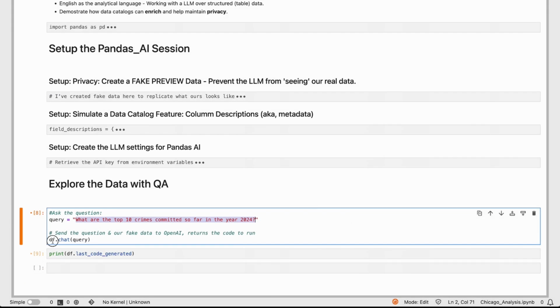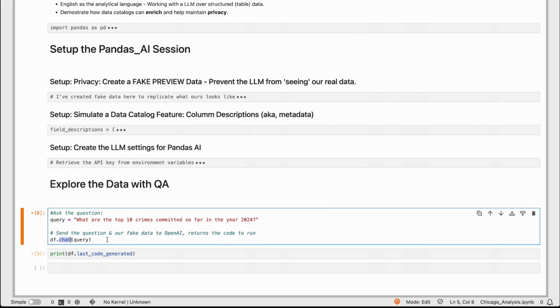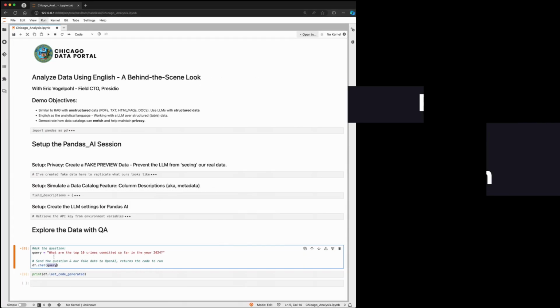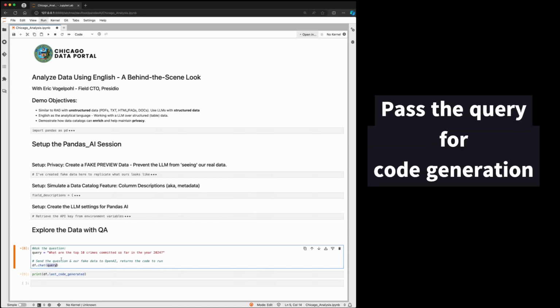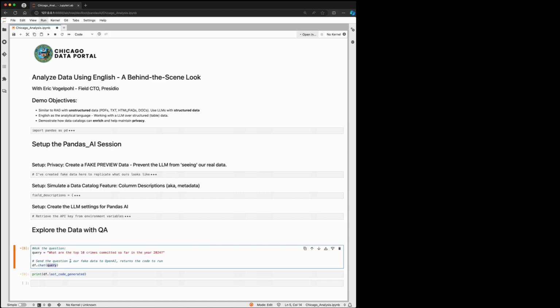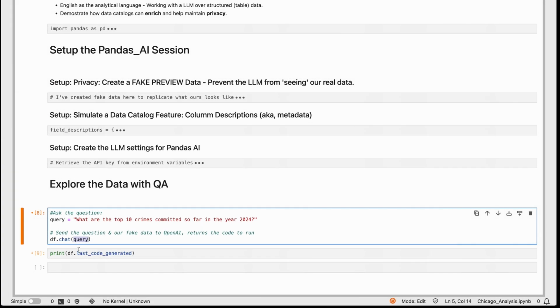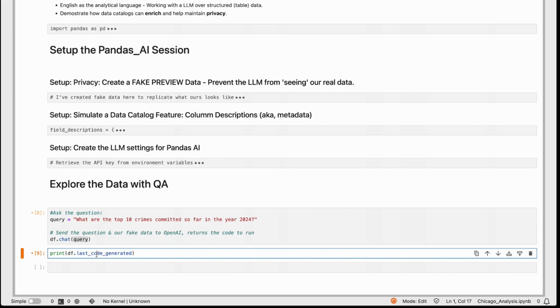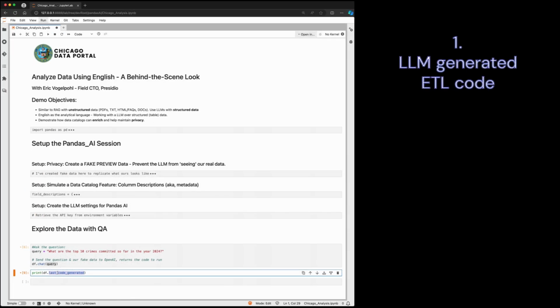Pretty simple. And the only bit of code necessary, if you will, is just to, from this data frame, invoke the function that passes my query to the LLM to begin the code generation. The tool, in this case, Pandas AI, running on my computer, will run that code, present the answer, and then finally we'll take a look at the code itself that was generated by the LLM.